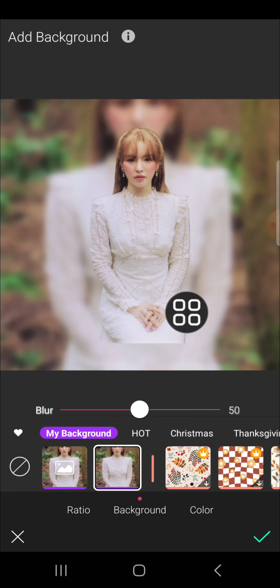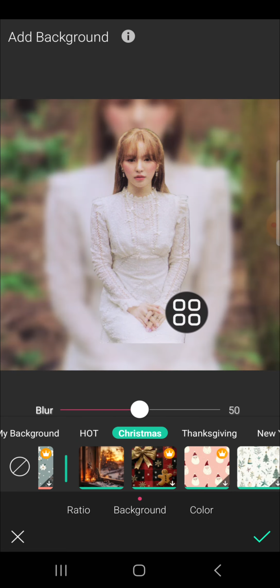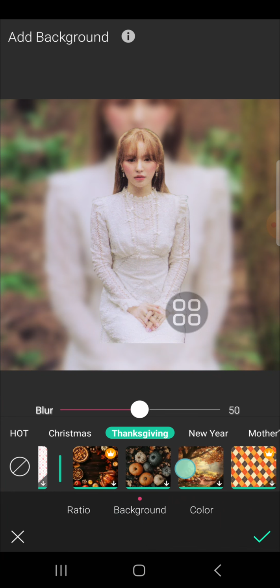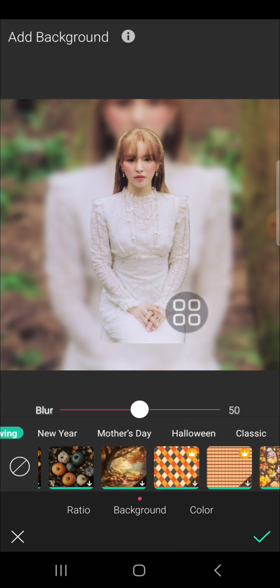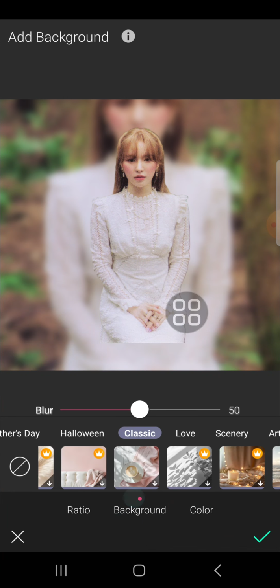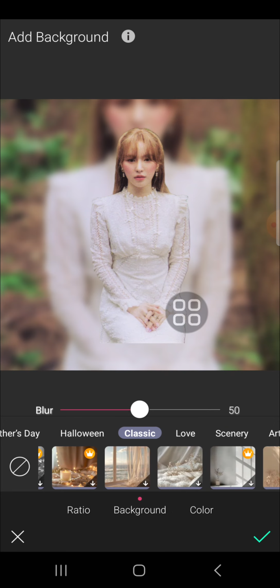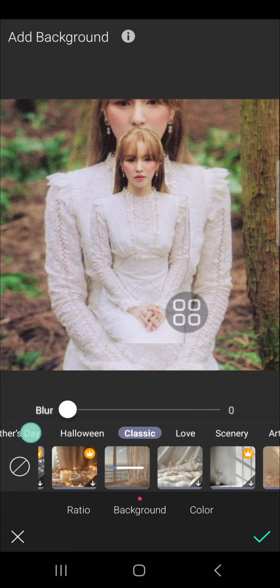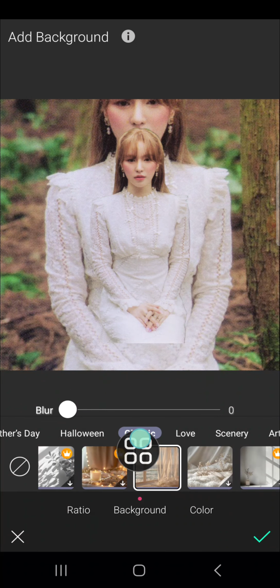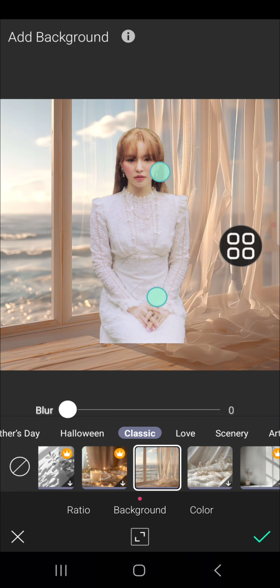Go to the background option if you want to replace the background of your photo. I'm going to choose the classic background. I'm going to go with this one, for example. Right, I'm going to select this one. You have to download the background before you apply it to your photo.